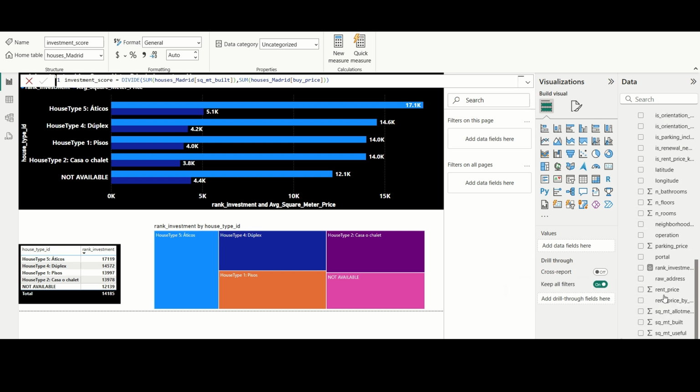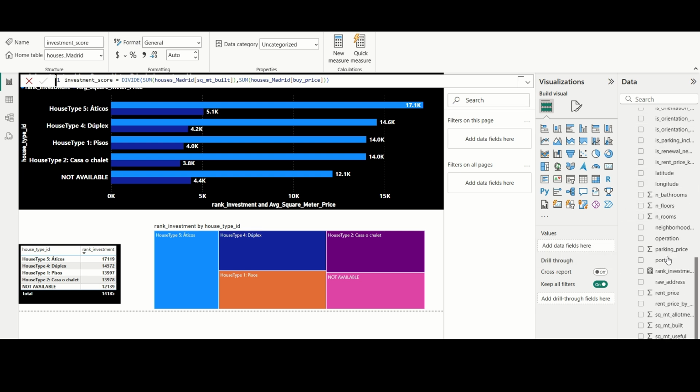It ranks the properties based on the investment score. This is the formula for rank investment. It ranks all the properties based on the investment score. The RANKX function, this one, orders all the properties in descending order and then allows us to filter the top 5. With this ranking measure, we can easily isolate the top 5 investment opportunities, ensuring that our analysis focuses on the most promising properties.